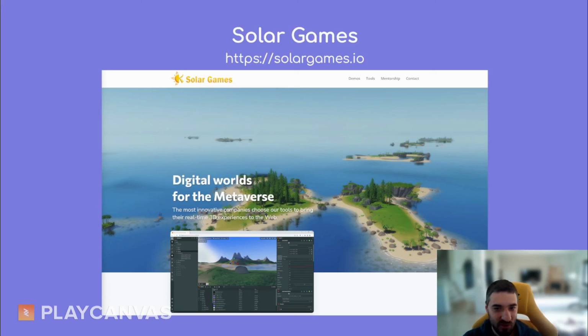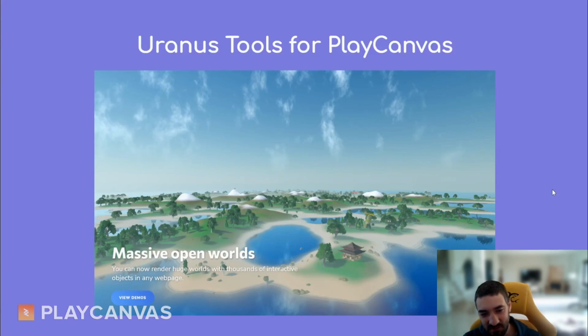A couple of things about our company. We have Solar Games. We specialize in creating digital worlds for the metaverse. We want to create open worlds with AAA graphics quality, social features, multiplayer inside the web page. We provide services and tools to make this easy. Here you can see some of our demos. All these have been built in PlayCanvas with our tools.